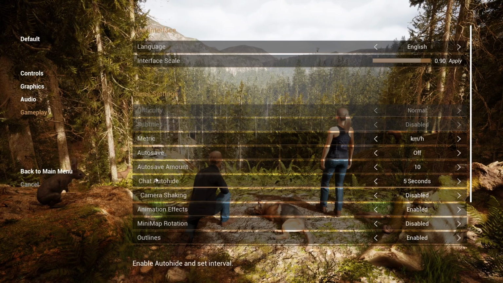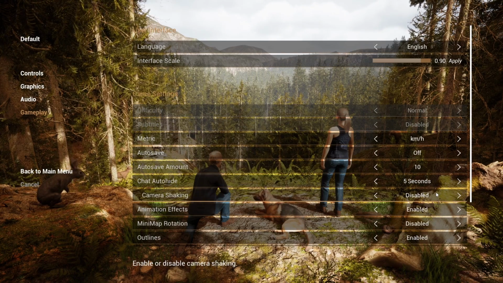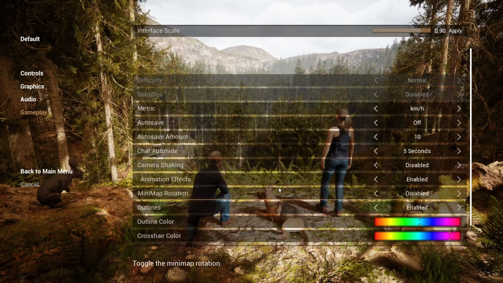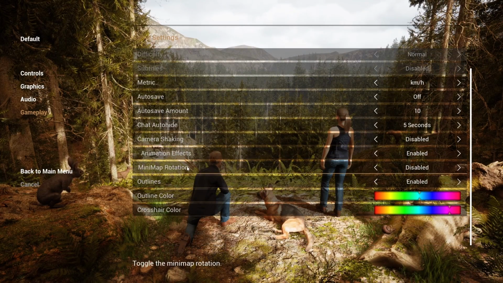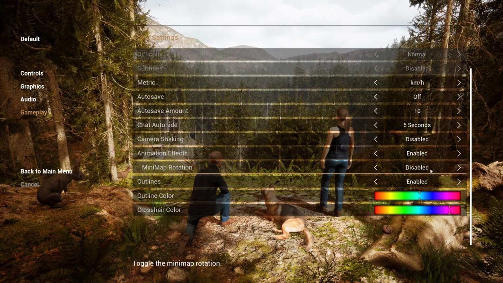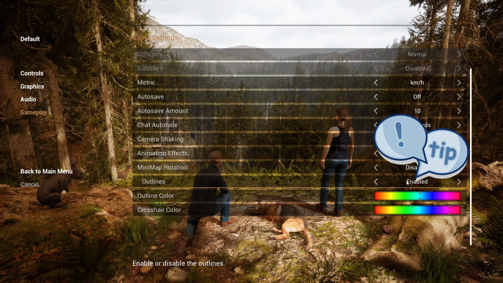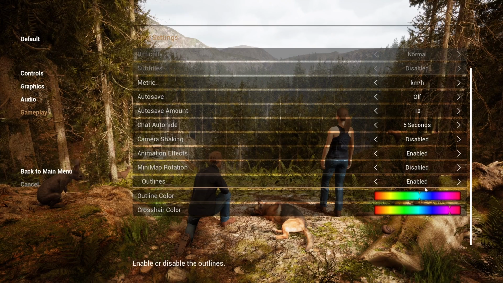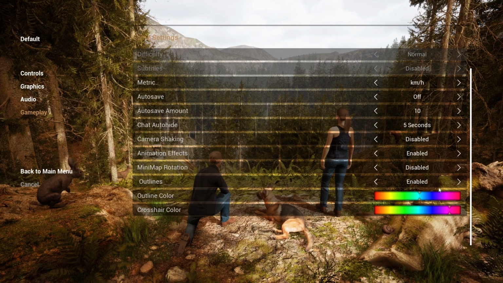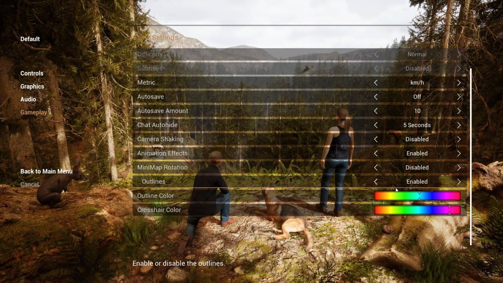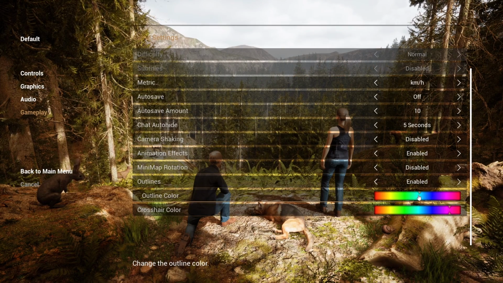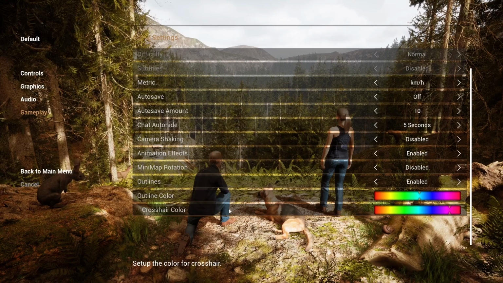Some people do not like the camera shake. You can disable it here. Your minimap, you either don't want it to rotate or you want it to rotate. This is where you can set it. Outlines is very helpful, especially in the beginning, when you don't necessarily know where you need to click or attach items. You can change the color of the outlines. You can change the color of your crosshair.